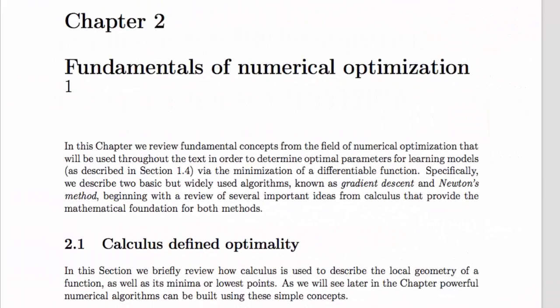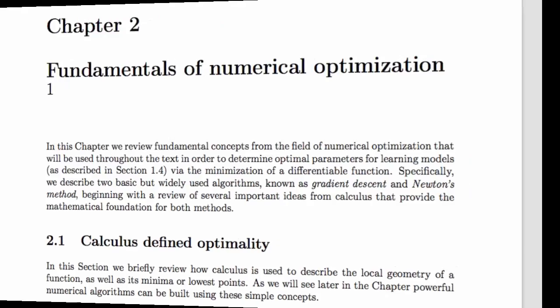The code I'm going to show you today illustrates the algorithm called Newton's method, which is one of the most popular numerical optimization schemes used in practice in machine learning today. This is described in much detail in Chapter 2 of the textbook, which I'm showing you here. You can download this chapter for free from the book website.